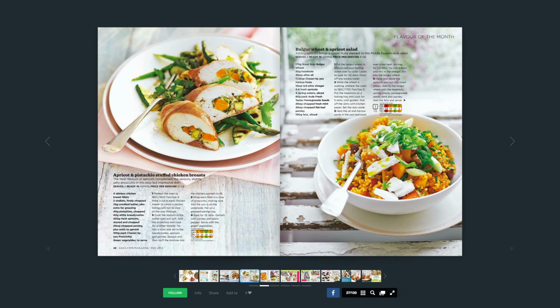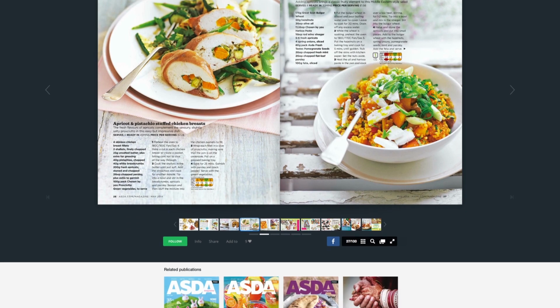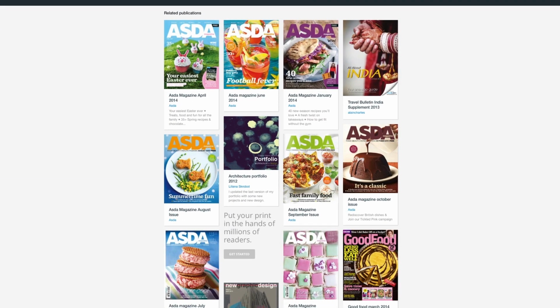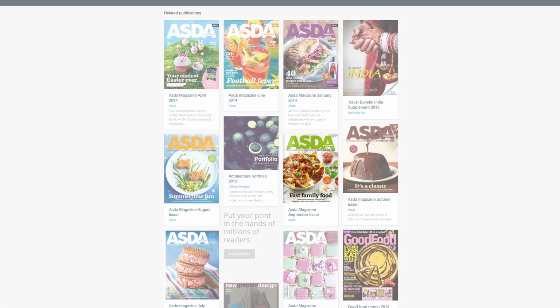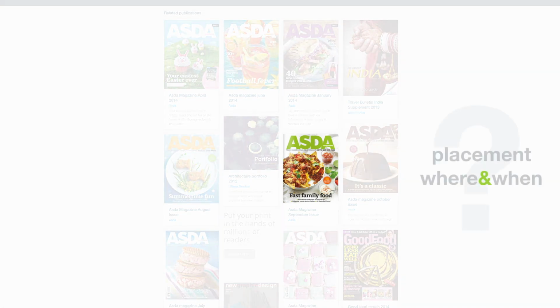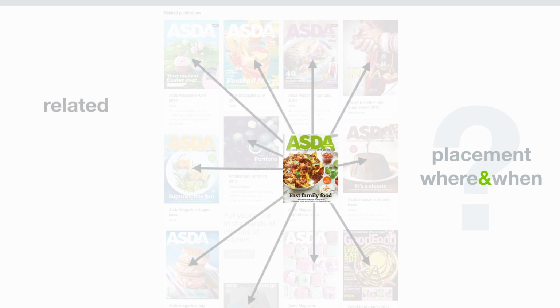That's why under each publication you see an endless stream of stuff that you could be interested in reading next. In here, the main question is what to show, where, and when. Obviously, the suggestions have to be related to what you're reading in some way, and one of those ways is to simply show similar stuff.